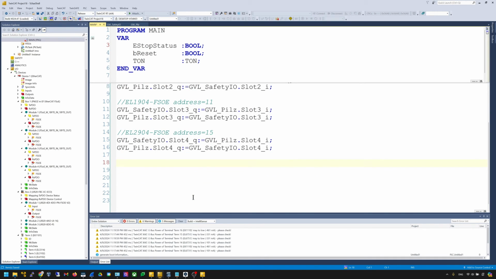And then we can get back our eStop status. eStop status is equal to what? Is equal to GVL Pilz partial output, the first one, the first bit.